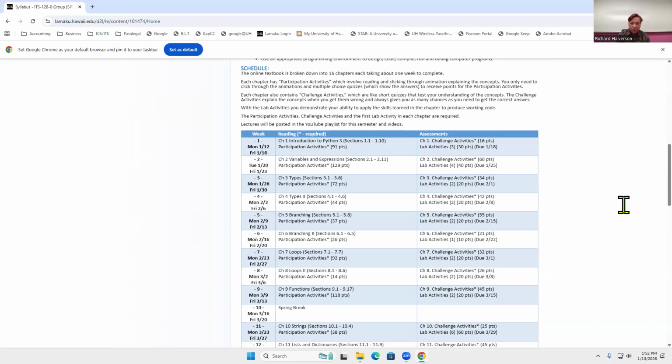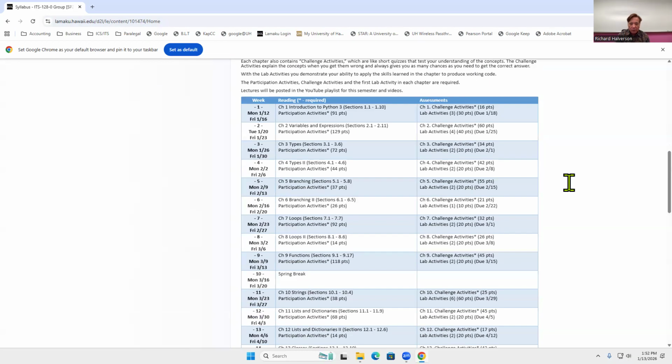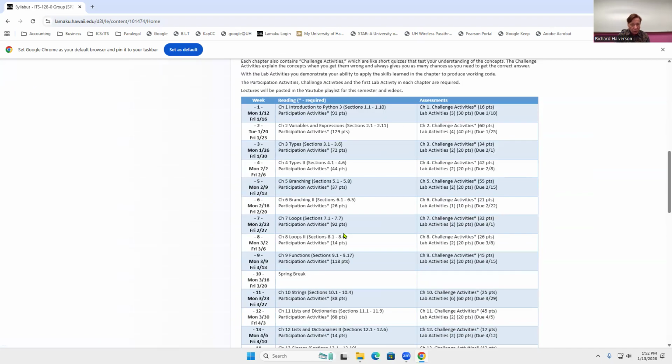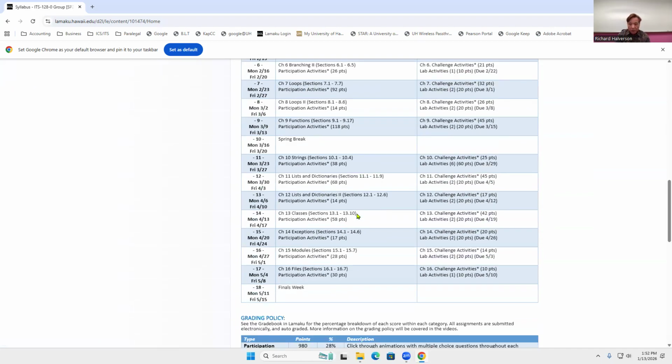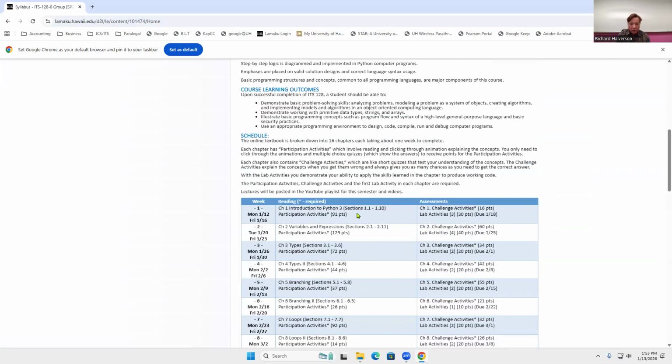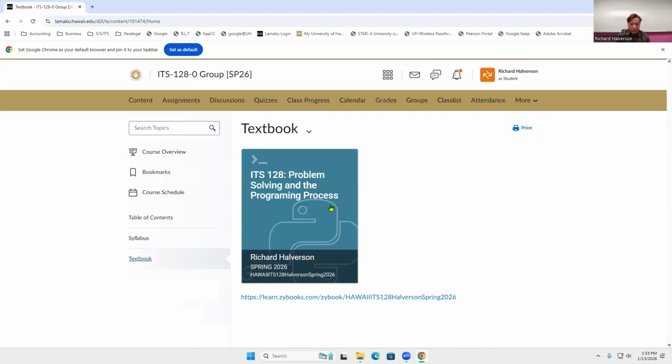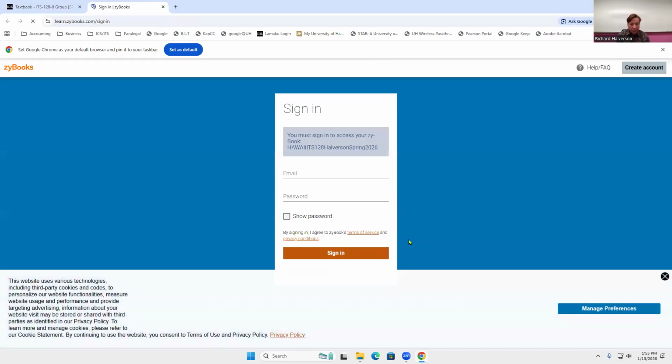Okay, so let's take a peek at the textbook, because then the description here of what's on the calendar will make more sense. So let's take a look at the textbook right now. You can click on textbook, and this is the textbook. It's online. It's an online textbook.